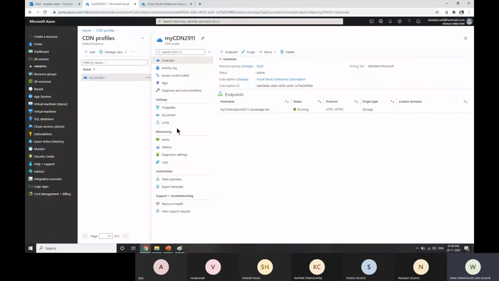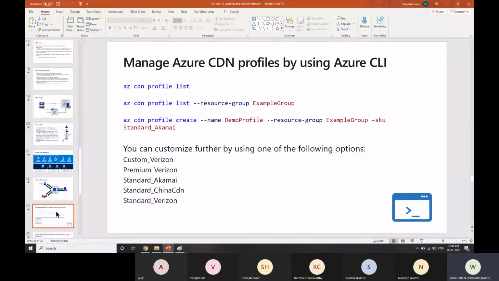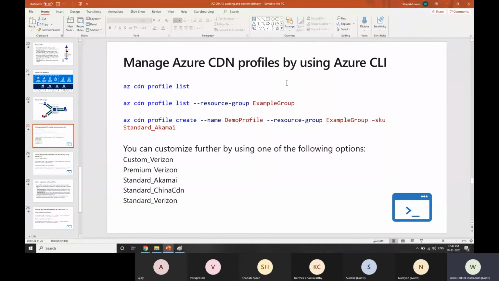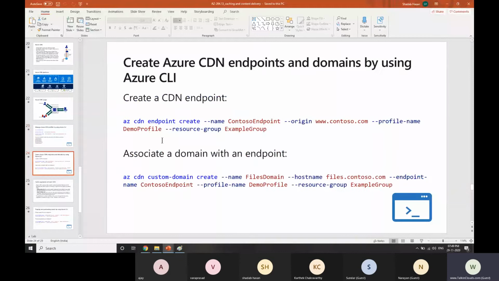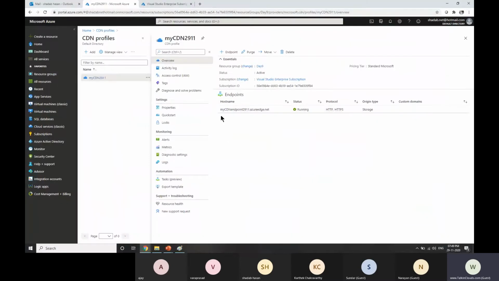So this is how I wanted to show you. Not only your application, for CDN you can also use CLI commands to create a profile. Again, you have the endpoint, create a CDN endpoint, and associate your domain. So you can associate your domain to your CDN. This is how we have done it in the portal. We have associated my storage account with CDN.